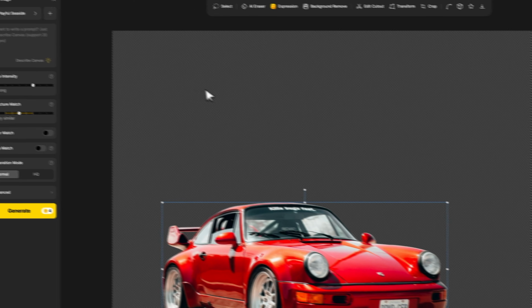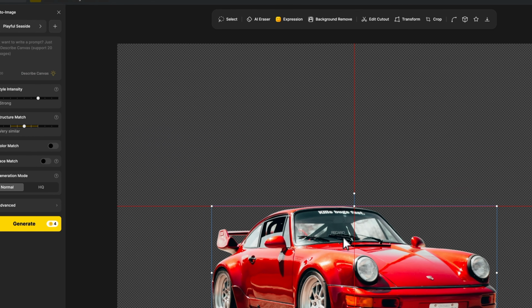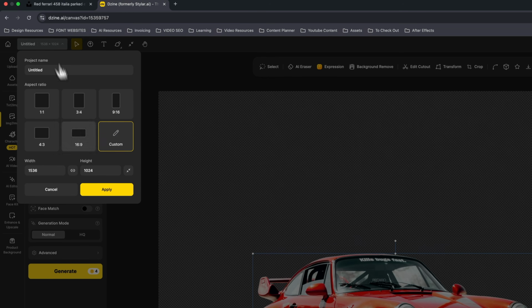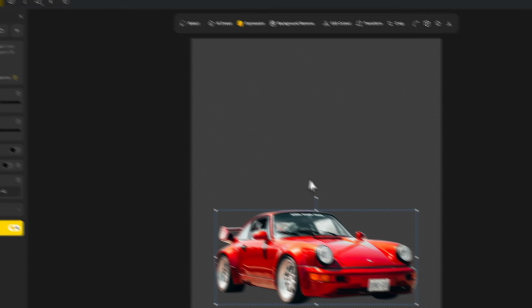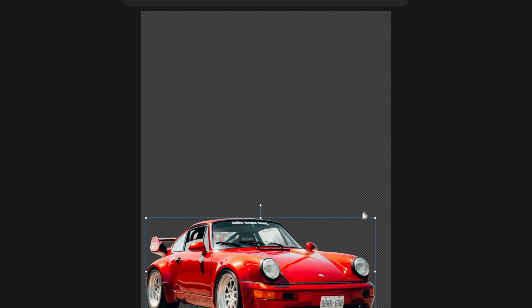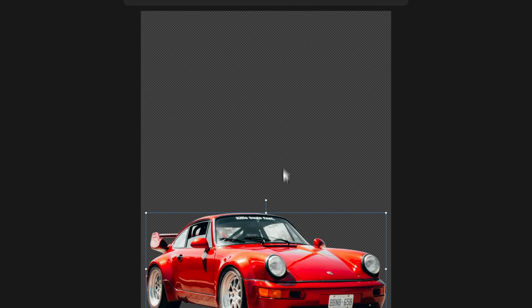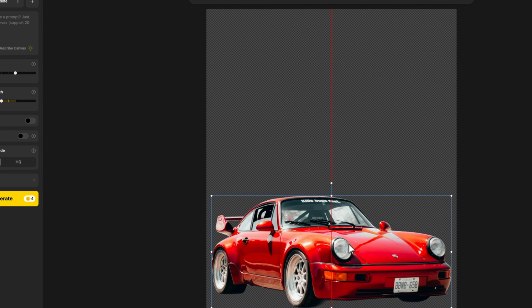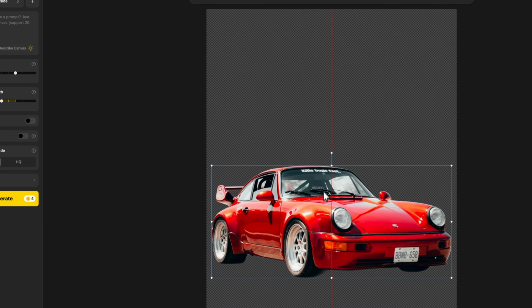Now, the canvas is not exactly the size I want, so I could go up here and just resize it. Like, maybe we want the width to be a little bit more, or whatever you want. So let's go 3x4, apply that. That's much better. So change that pretty much as soon as you import your photo, just to make sure your final design is going to be in the aspect ratio that you want. And this is really important for merch design especially.